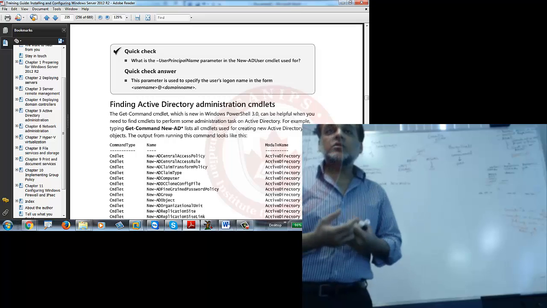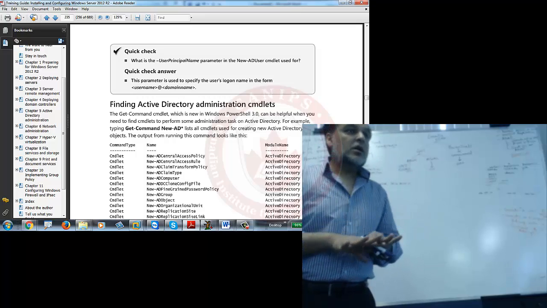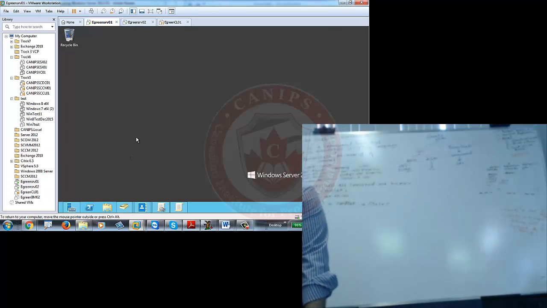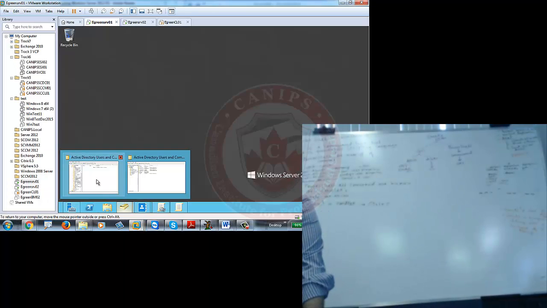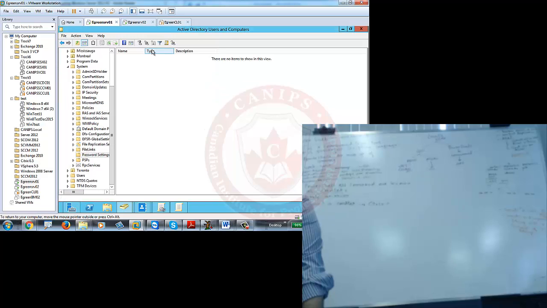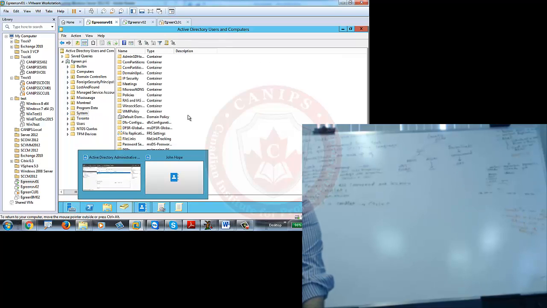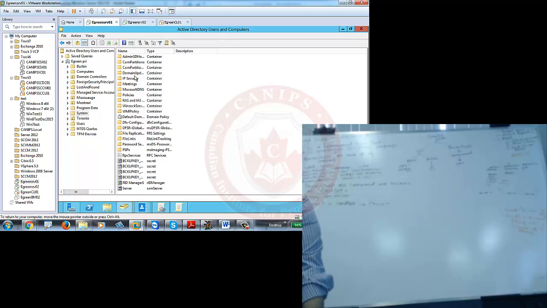The only difference is PowerShell is a command line, whereas we can use the GUI right here. So within the server, we can go and open ADUC or Active Directory Administrative Center. We can do everything right from here, and at the same time, if you need to use a command line, you need to go through PowerShell.